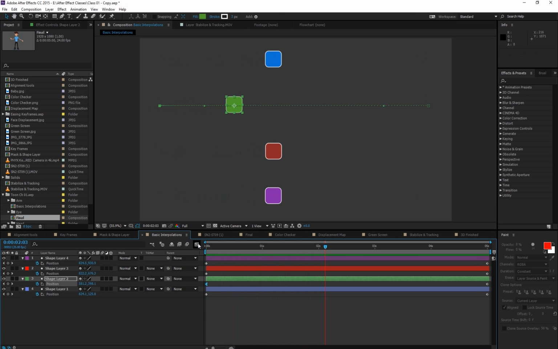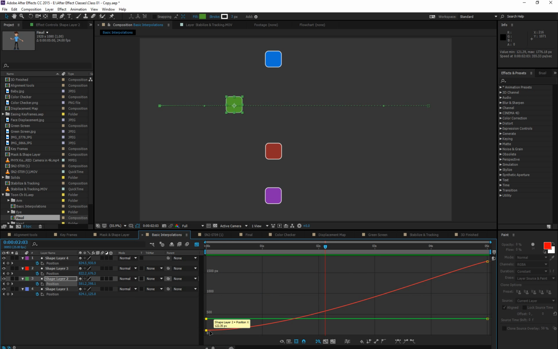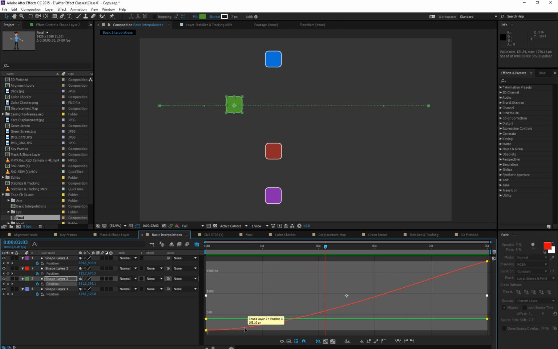So in the graph editor, by now you guys are familiar with this concept, you can see the graph is curved. The values are not changing that much in the beginning because we have added the ease out, and then in a linear fashion it's getting the acceleration.